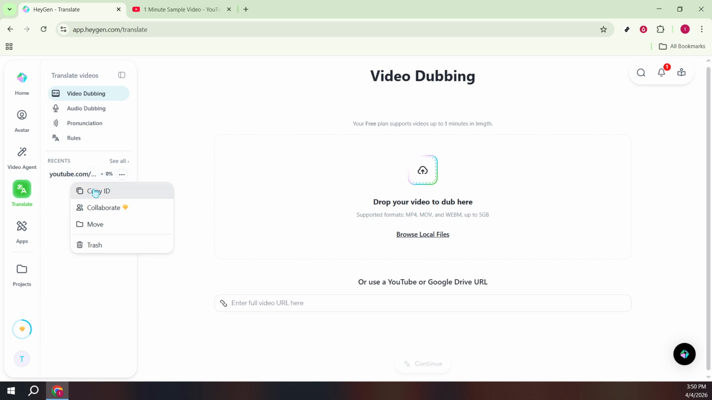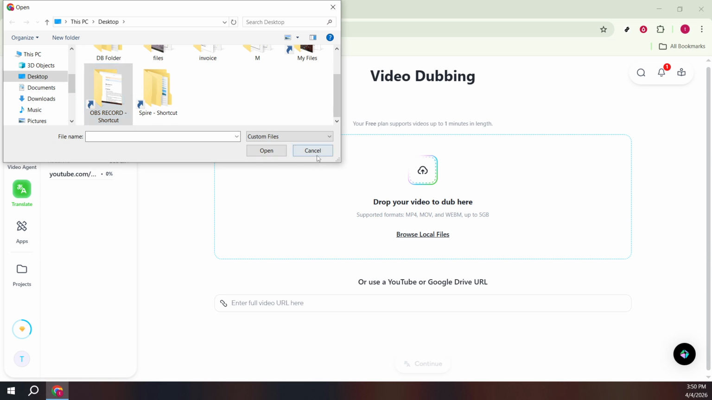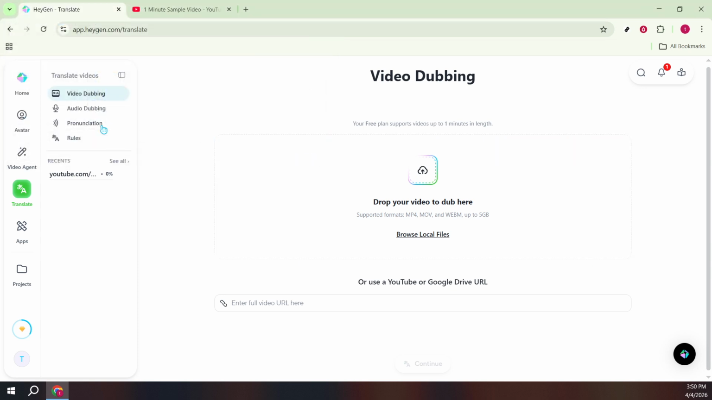That's the full process. Open HeyGen, go to Translate, select Audio Dubbing, add your video by file or URL, choose your target language, and start the translation. Follow these steps and you'll have a multilingual version of your content ready to share with viewers around the world.